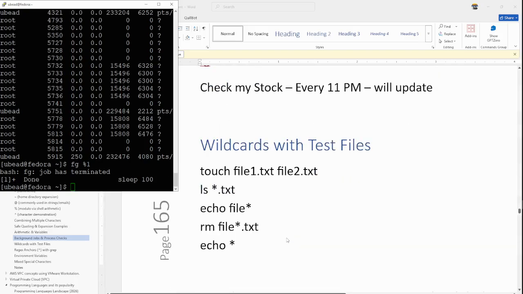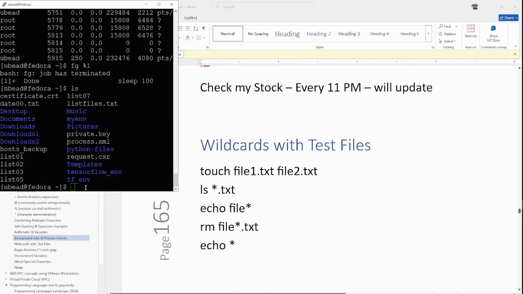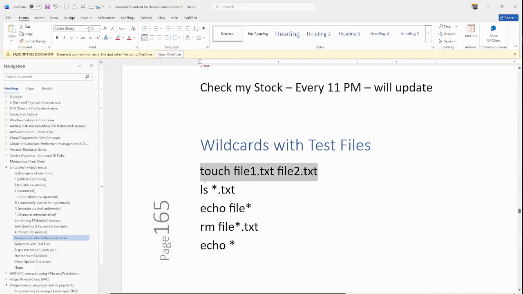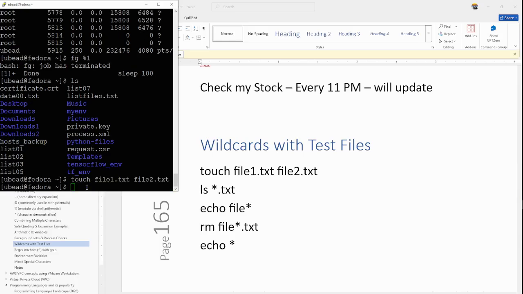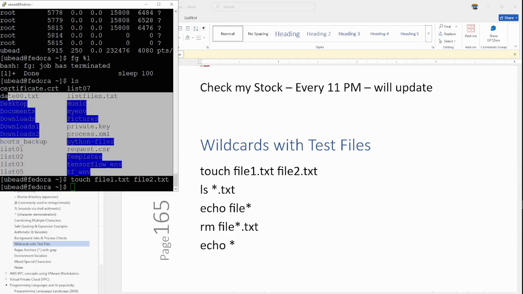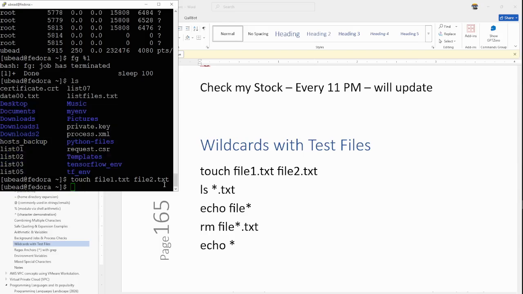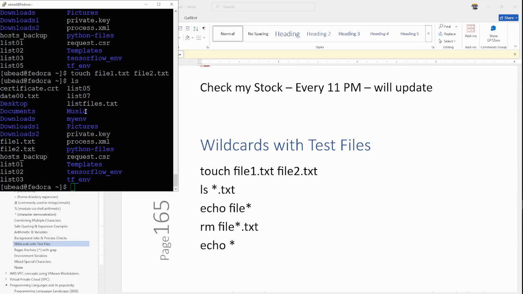Then touching with a wildcard, ls. You have here two files. You are creating two files at a time. You see there is no file 1 and file 2 here. So now you have created two files at a time. I will type ls now and see the list. You will get these two files here, file 1 and file 2.